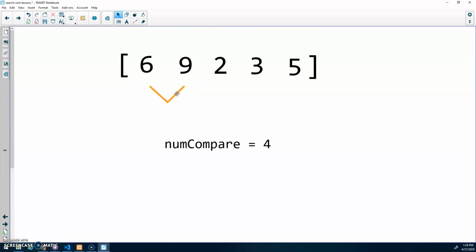In the first pass, I'm going to compare the first two values in the array, and I'm going to say, hey, 6 and 9, those are in order, I don't do anything. Then we compare the next two values. 9 and 2, those are out of order. Let's put the 9 up here, put the 2 here, put the 9 back here. We swap those because they were out of order.